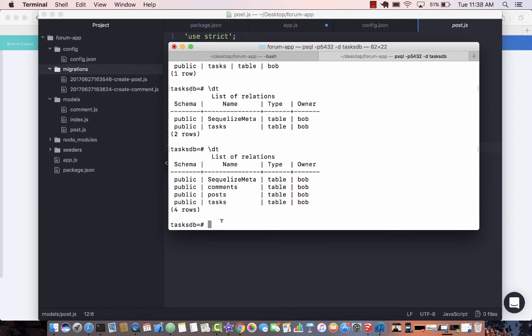All right. In the next lecture, we're going to see how we can add more migrations to add some missing things to our structure, to our classes and models.